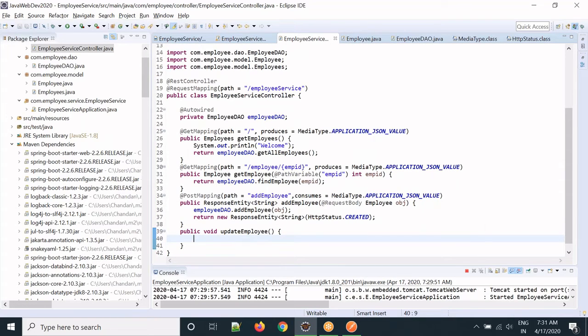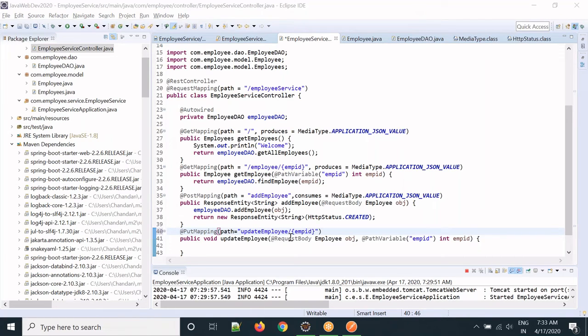Inside updateEmployee we will accept two parameters. One is the Employee object, and another one is our ID, so I can write int tempId. These two things will be needed. We will get the employee value as a request body, and the ID we will get through a path variable. Here we'll write slash employee, slash add employee, and similarly we have to use slash update employee.